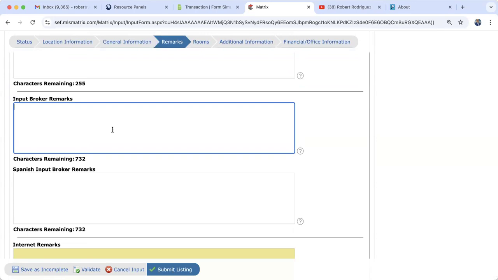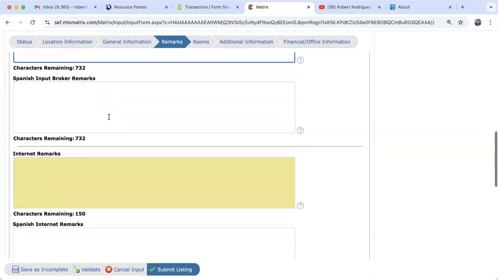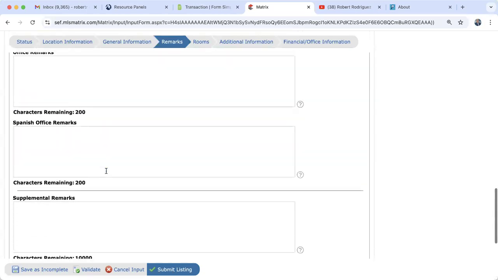All right. Put in some special instructions to other agents under broker remarks, and then internet remarks. You only get 150 characters to sell the property, right? So make sure that you do your best to briefly describe the property in 150 characters or less.